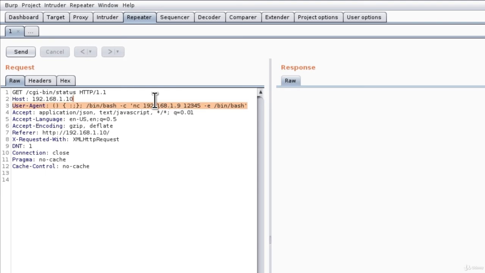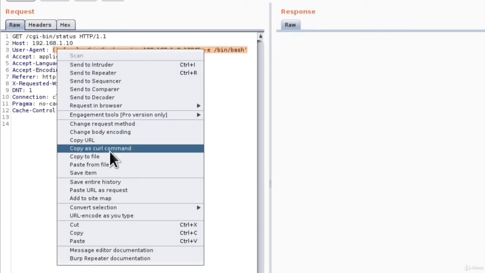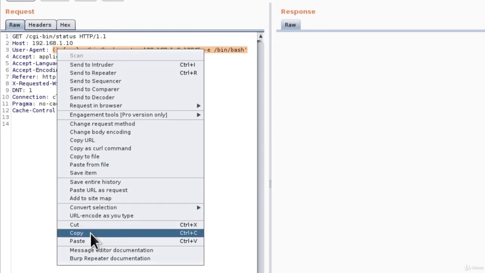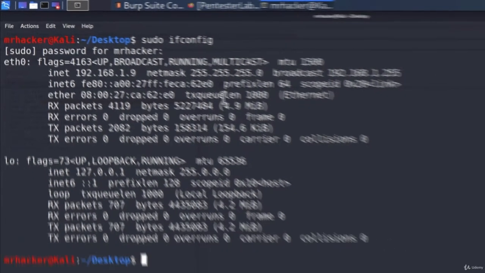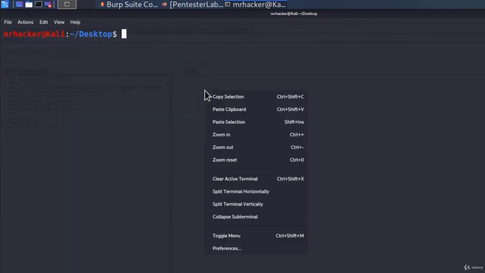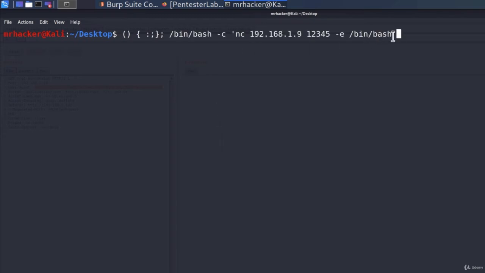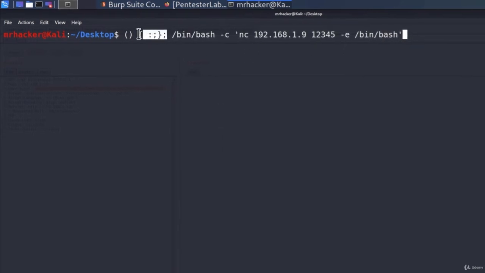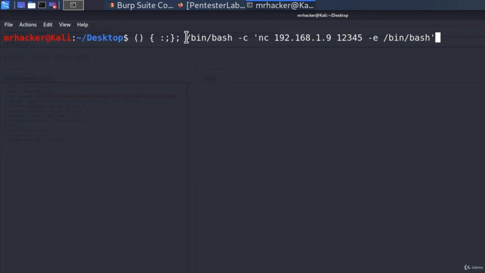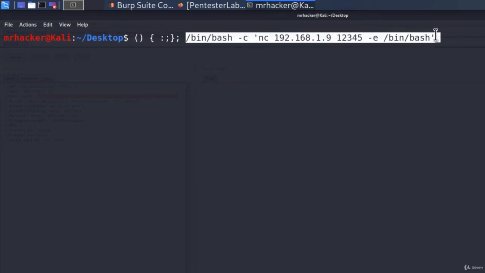And this is the entire command. I will copy it to my terminal so you can see it enlarged. So copy, and if I clear the screen, paste it right here. This is our entire command, the empty function syntax, and then the function that allows us to establish a connection to our Kali Linux machine.